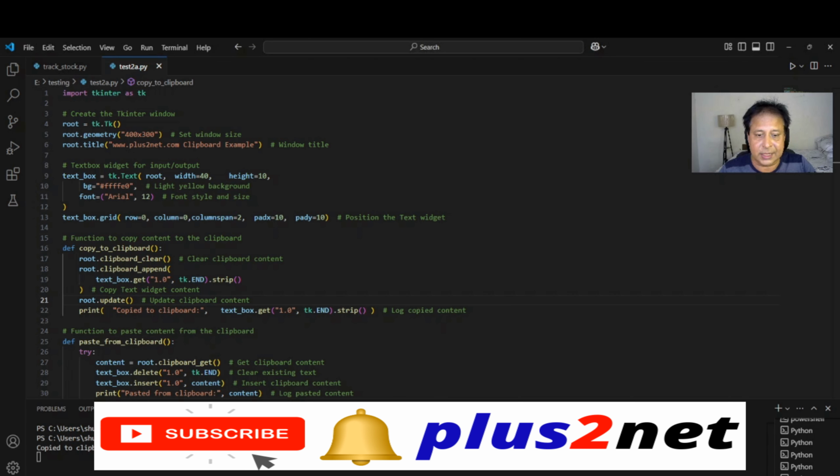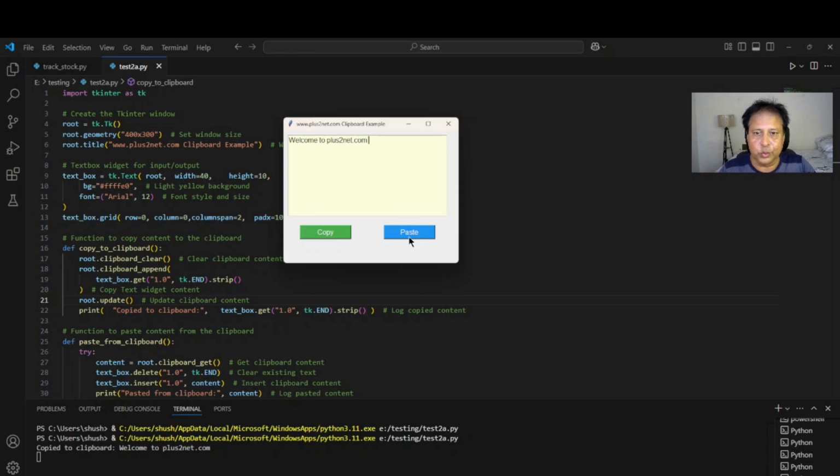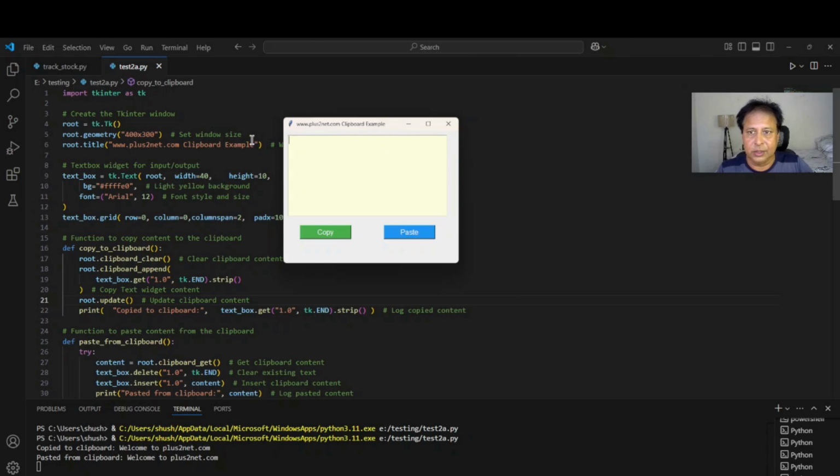Now let's come back to our application again. Since it is copied to our clipboard, I can use the same text or a different text to paste it. So what I am going to do is paste this one. You can see pasted from clipboard, welcome to plus2net. That is because the earlier selection was cleared and the new one is given. So for that, let me use it here and use the paste one. Okay, now you can see what was there earlier is just pasted.